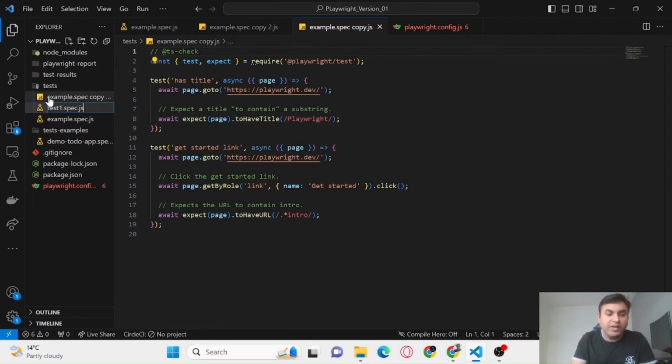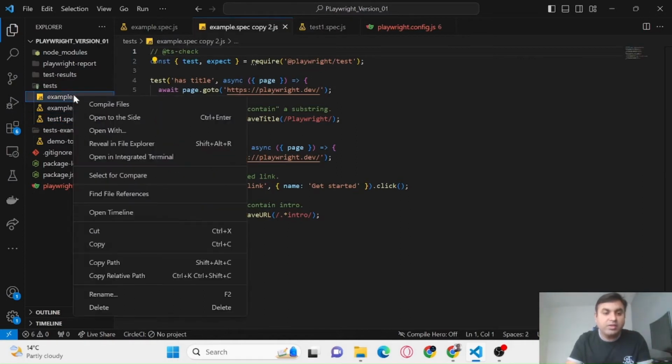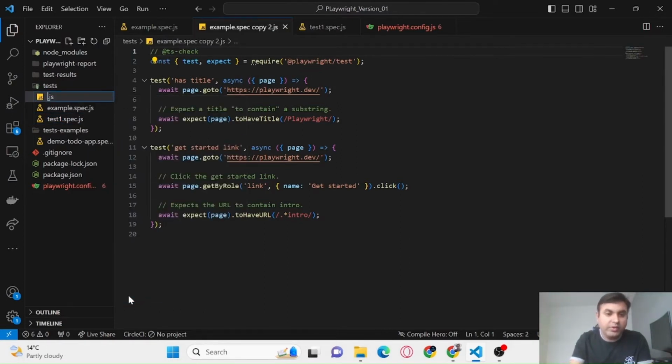Whenever there is a spec file, you will find this particular icon, and whenever there is a JavaScript file, you will find this particular icon. So test1.spec.js, and let's rename this one as well. What we're going to do here is test2.spec.js, right?